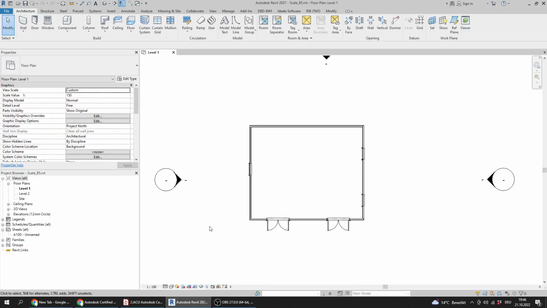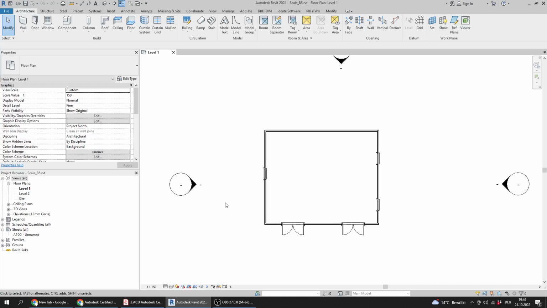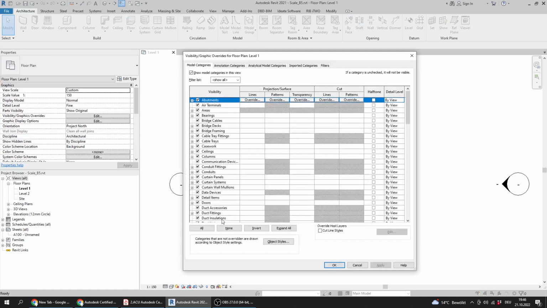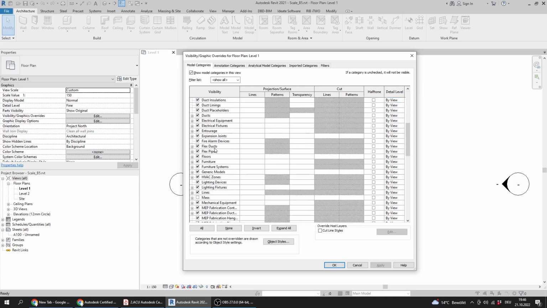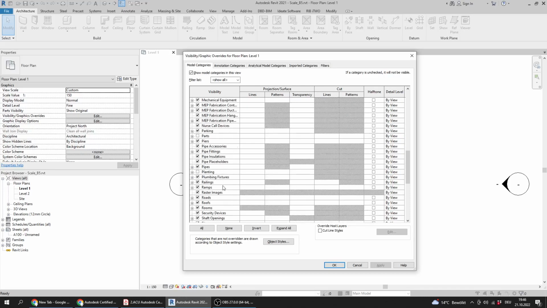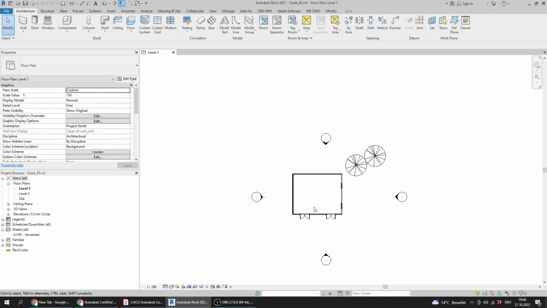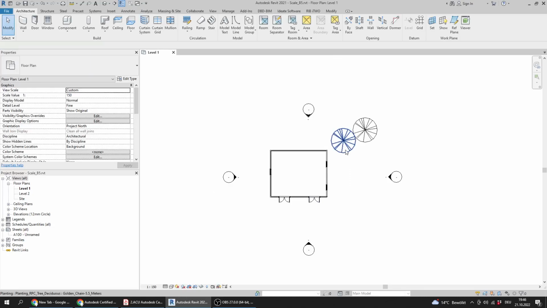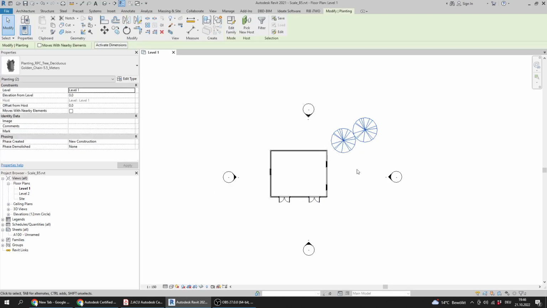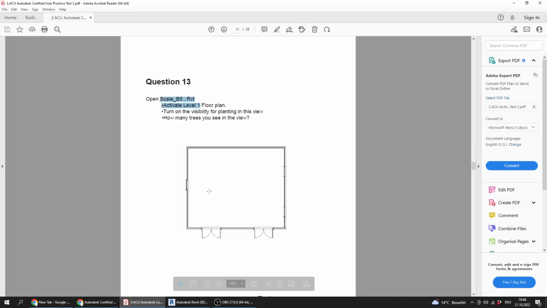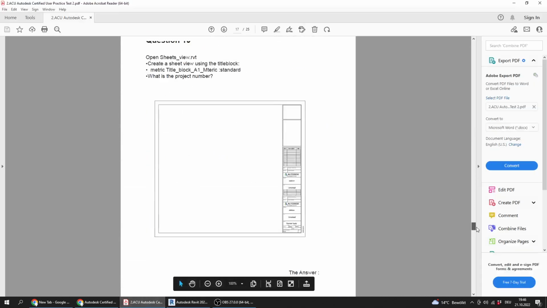So to turn on the visibility of planting, I will press VV. That's the shortcut for the visibility graphic overrides. And here are the categories. I will just scroll down until I find the planting and I will tick on this box and press OK. And here, how many plantings do you see? I can see here 2. Answer is 2.